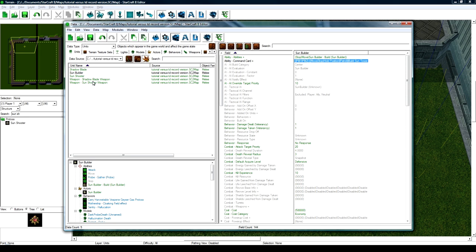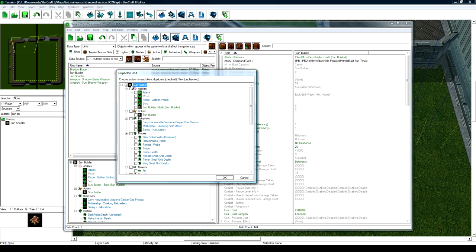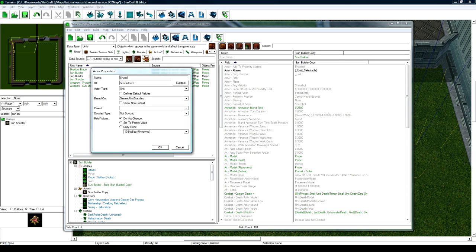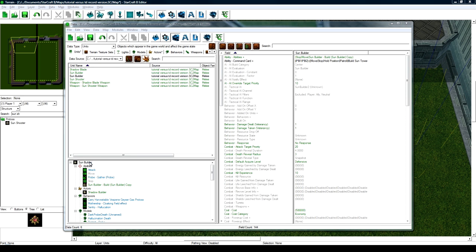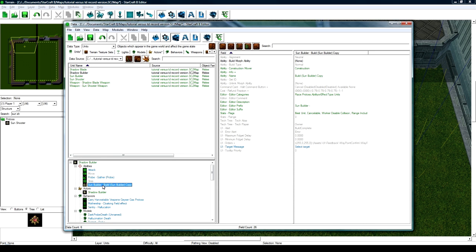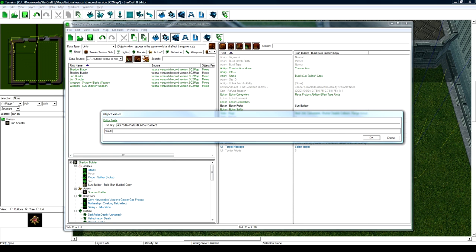And now we're going to build the Shadow Builder. So, well, it's a lot of build in one sentence, but whatever. Let's duplicate now. Duplicating the Sun Builder, and let's check off that buildability. Let's check off the actor, and that's all we need. Keep it simple. Let's rename the actor to Shadow Builder. Hit suggest. Rename the unit now to Shadow Builder. Hit suggest. And then the buildability itself, we need to change the editor prefix.